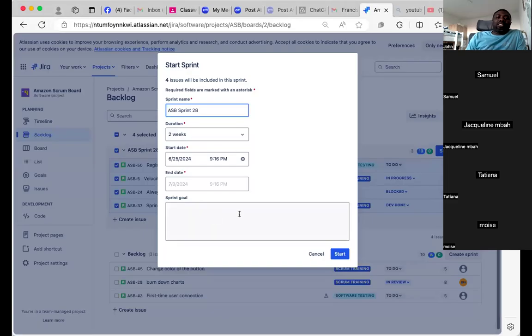So we want to start the sprint now, right? Now you see it gives us the duration of the sprint, 2 weeks. We can set the duration, 2 weeks, start date, then end date automatically. Now we set the sprint goal.